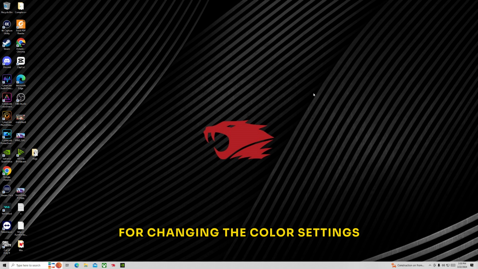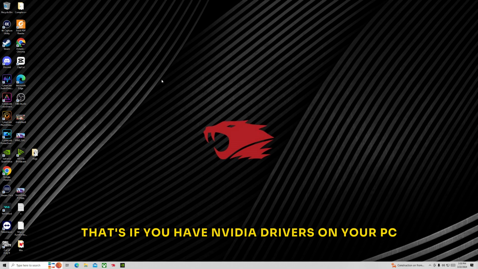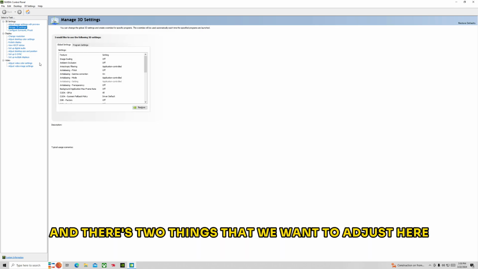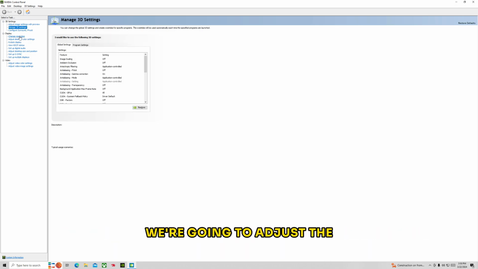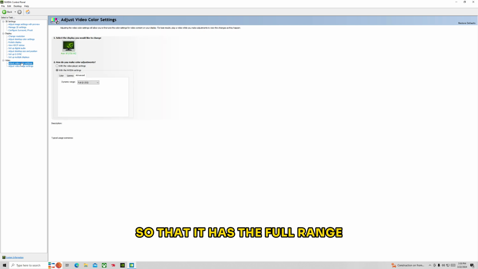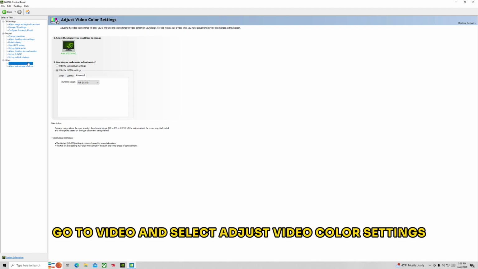All right, so for changing the color settings using Nvidia control panel, right click the screen, head to Nvidia control panel here. That's if you have Nvidia drivers on your PC. And there's two things that we want to adjust here. We're going to change the resolution here, and then we're going to adjust the video colors so that it has the full range of settings using the Nvidia card or the Nvidia driver. So here, go to video and select adjust video color settings.